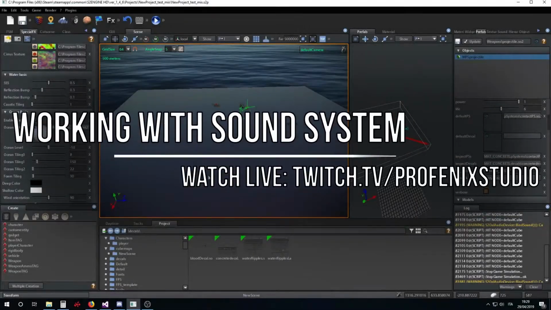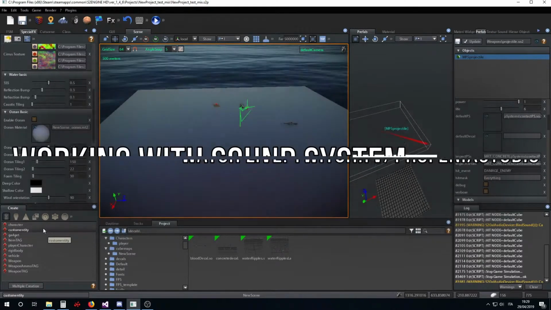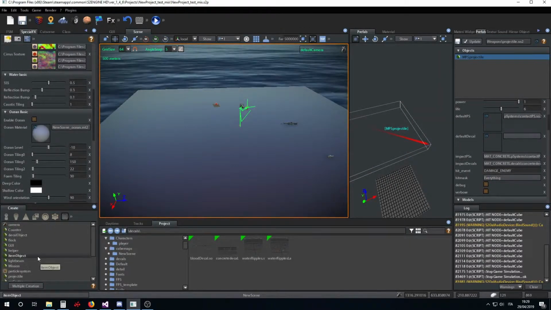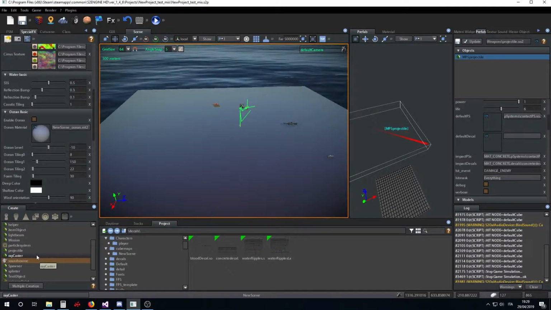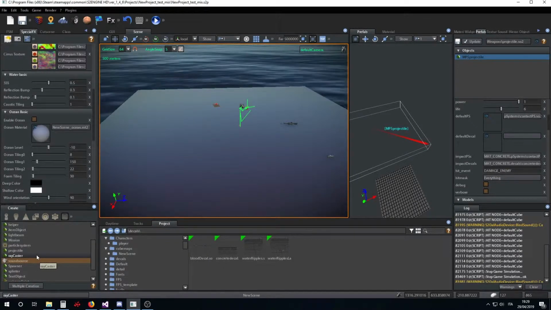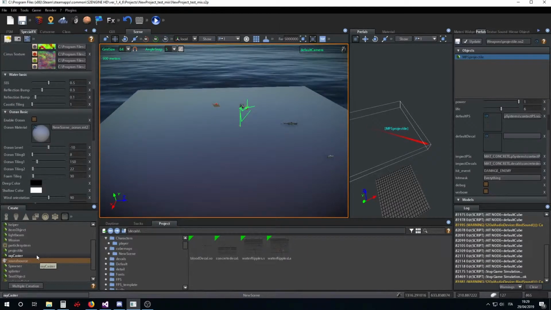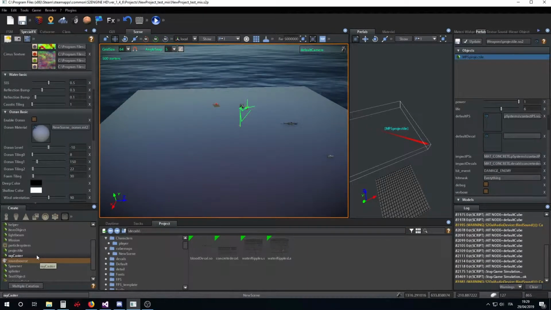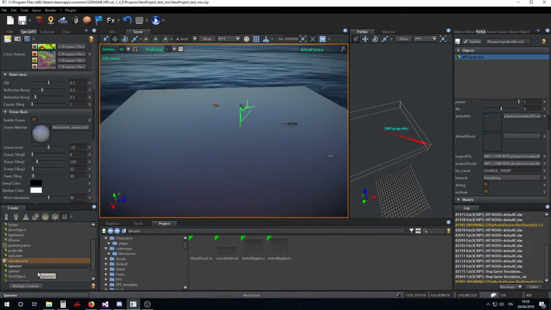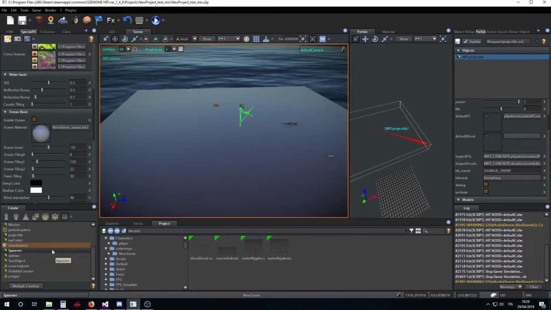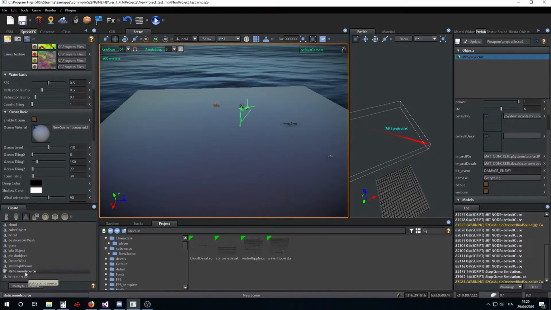About sounds, there is an object class that is specific for emitting sounds: sound source. There are two classes: sound source and static sound source.